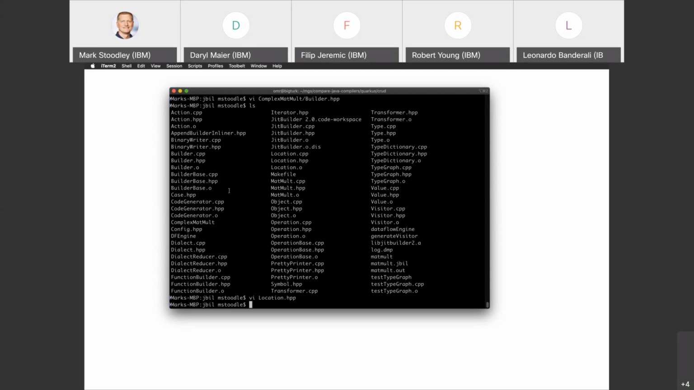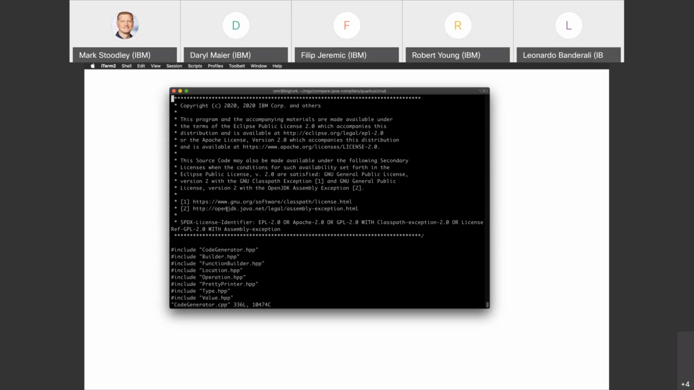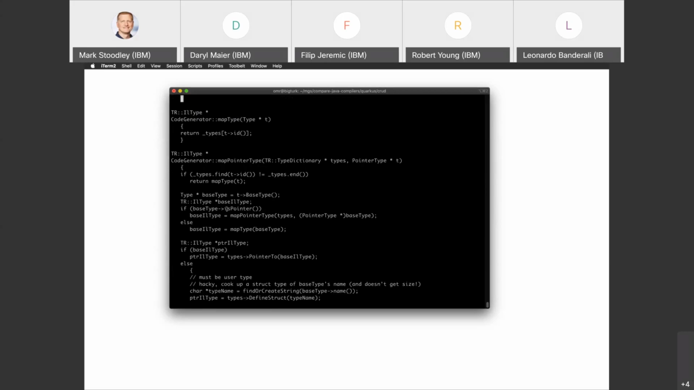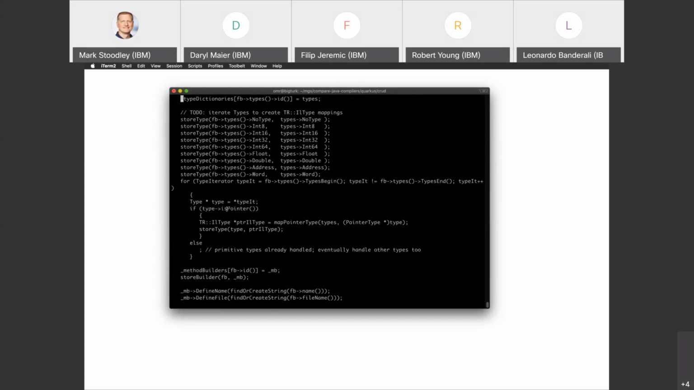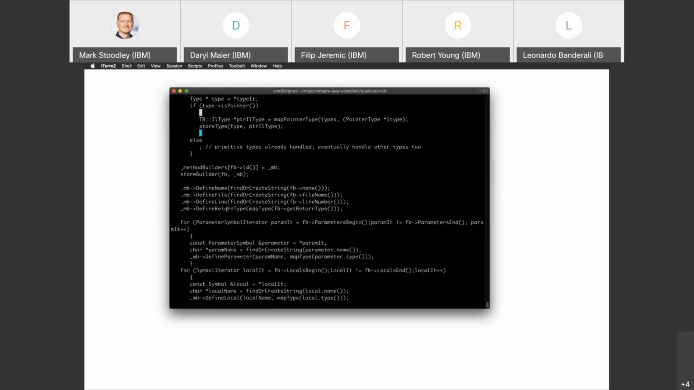The other thing that I did was to create this code generator thing, which is actually currently implemented as a transformer, even though it's not really a transformer. It's more of a visitor because it doesn't actually transform the code at all. But it basically uses JitBuilder 1 to generate code. So here's kind of where we, let me get down.